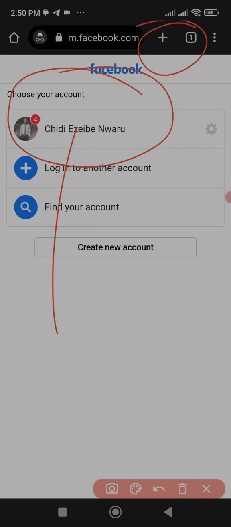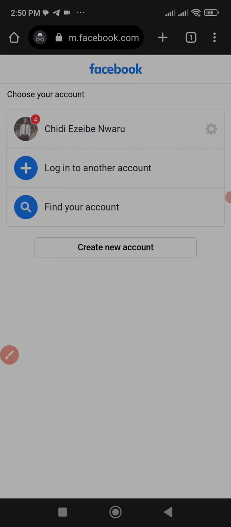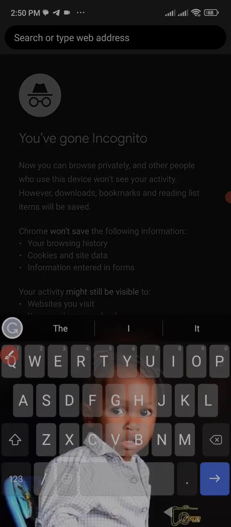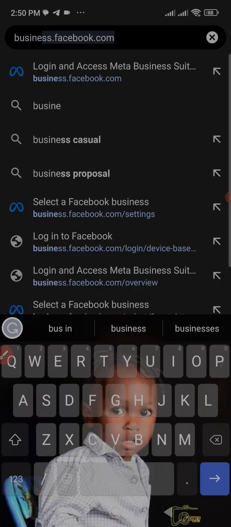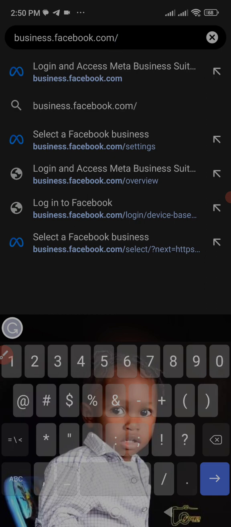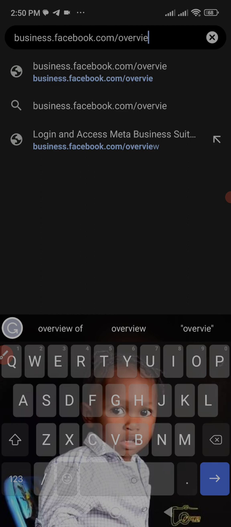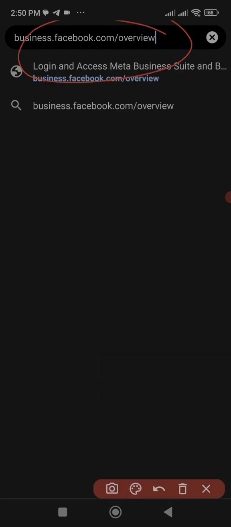So what I'm going to do is open a new tab to create a business account. Once you open a new tab, type business.facebook.com/overview. I said that before. Look at what I typed: business.facebook.com/overview. So that's what you need to type.